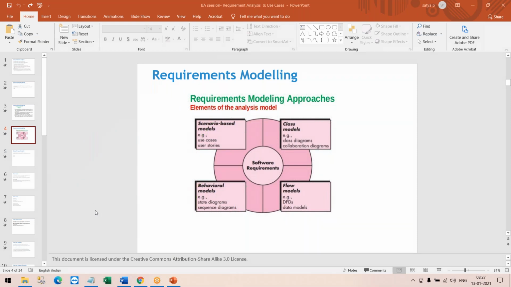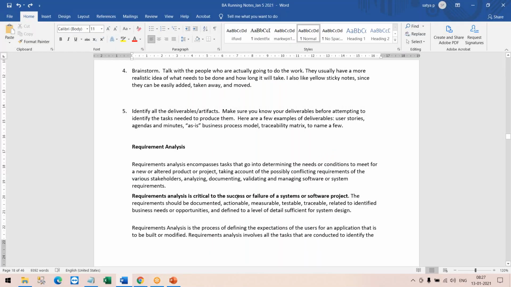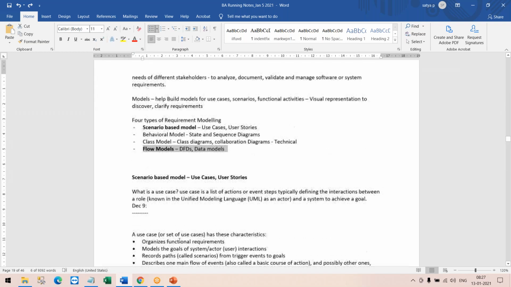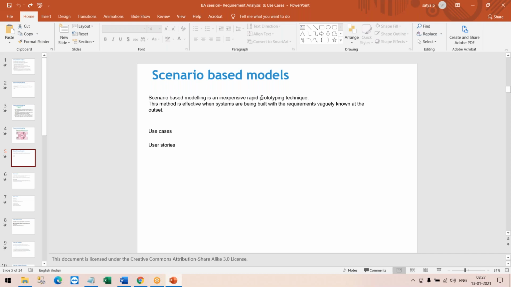Let's study these models one at a time. Before we get inside, let's see if I have any more in the running notes. The four types of requirement modeling, and the very important ones are in bold: the scenario-based and the flow model. So what is a scenario-based model? Let's get started with scenario-based modeling. Use cases and user stories.